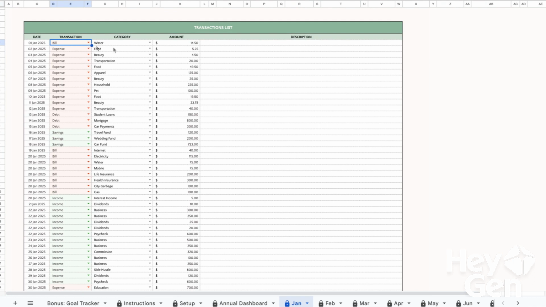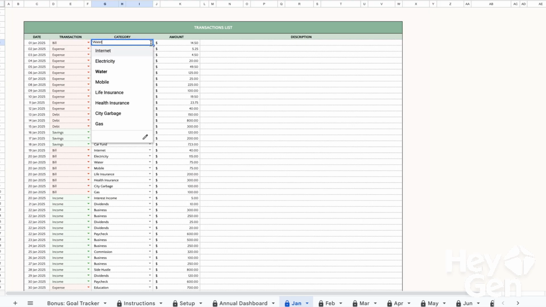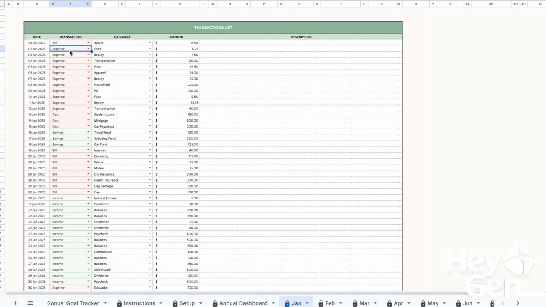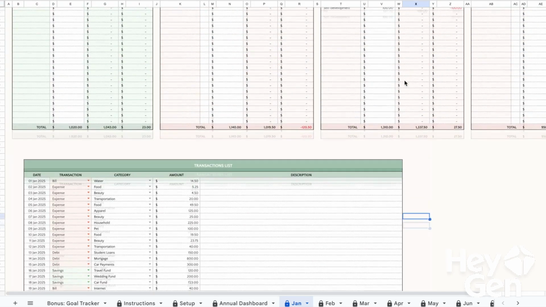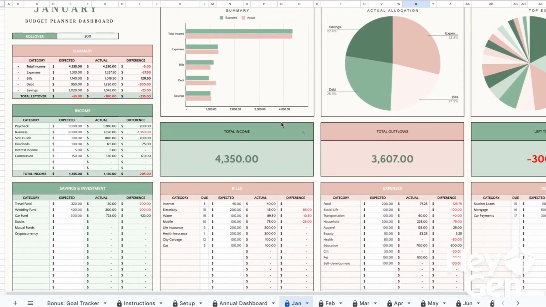If you select bills, you will then see various important options such as internet services, electricity consumption, and water utilities. Similarly, if you choose expenses, your predefined expense categories will appear. All financial transactions are automatically pulled into the top tables and charts for easy analysis. Thanks to this, the monthly data is always up to date and linked to the overall yearly statistics.